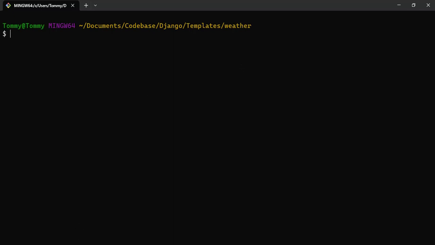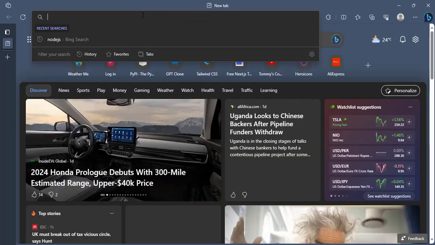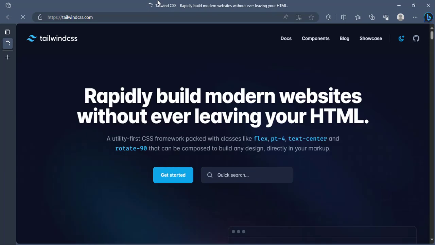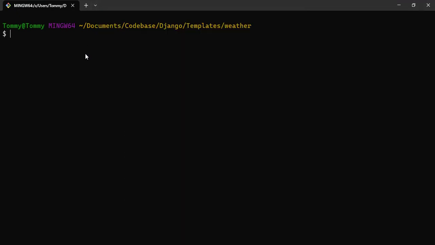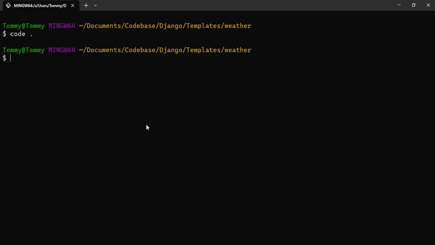So, as I said, I use Tailwind CSS for my front-end CSS framework. So let me just type in Tailwind CSS. But before then, let me type code dot to open Visual Studio Code in this particular directory. That is the editor of choice for this video. You can use any other editor as long as you know your way around it. Just find a way to open the folder in that particular editor, and then let's go.